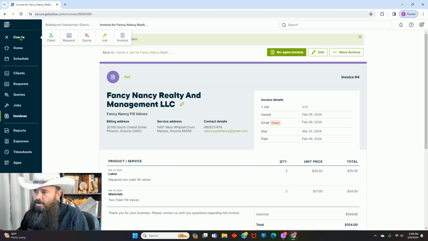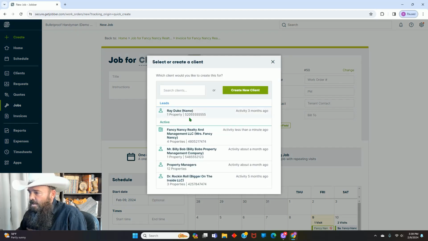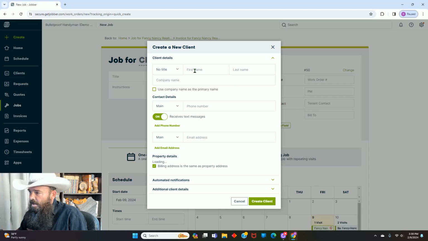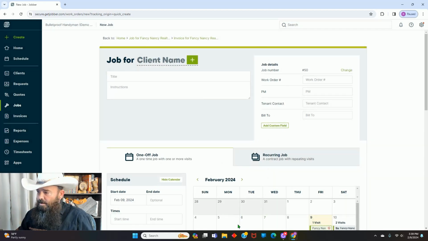You get another call, you just come click this create button, click on job, and again, add the client. If it's a client you already have, you can just click on them. If you want, you can create a new client, and it's going to bring up the box to put all of that new client's information in. And then all you got to do is rinse and repeat, rinse and repeat, rinse and repeat. This can bring you to a very nice, comfortable six-figure income using this software.